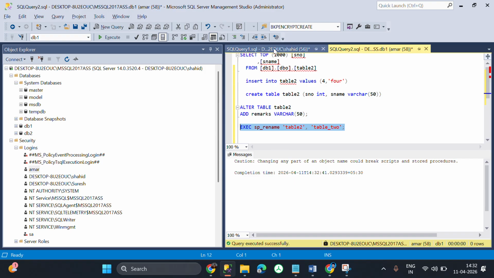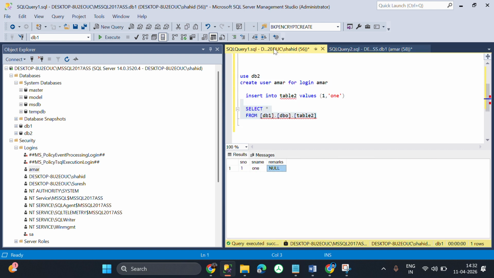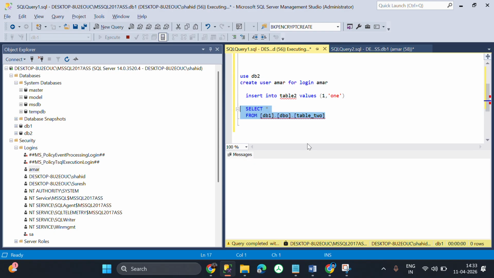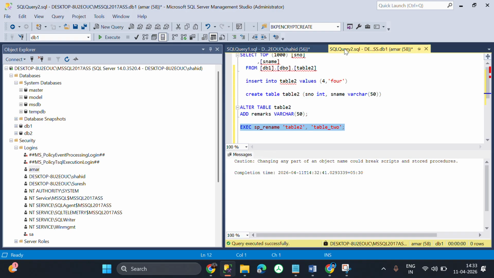No one will be changing this table, I am just showing you a demo. In real time no one will be executing this command. So for our demo purpose only, c_2 only we have to see here. Table does not exist, object name invalid. So if you see here, now that rename also worked.